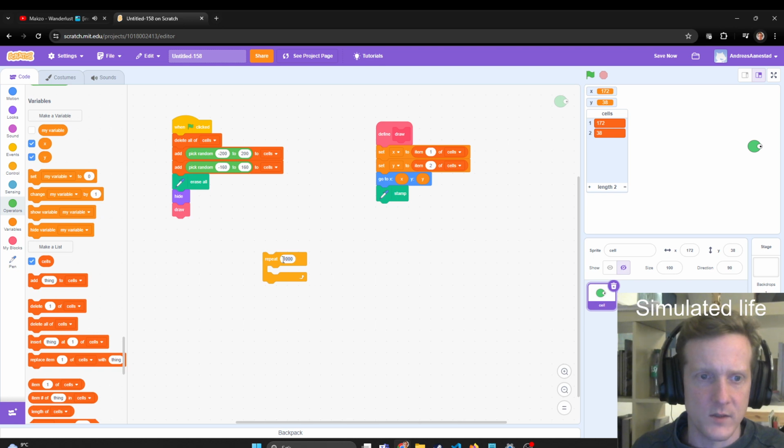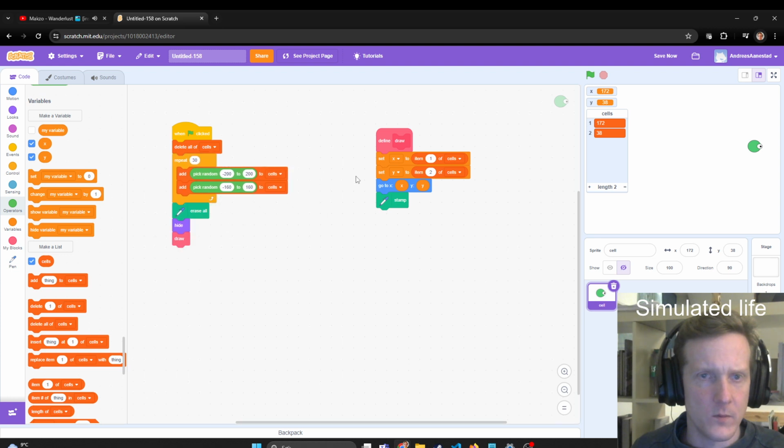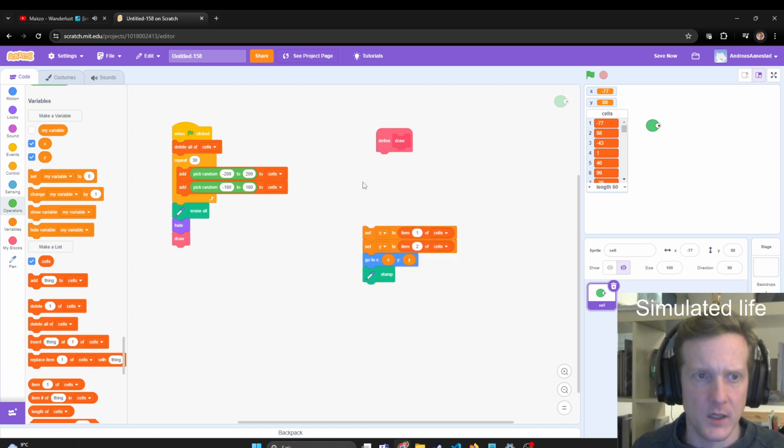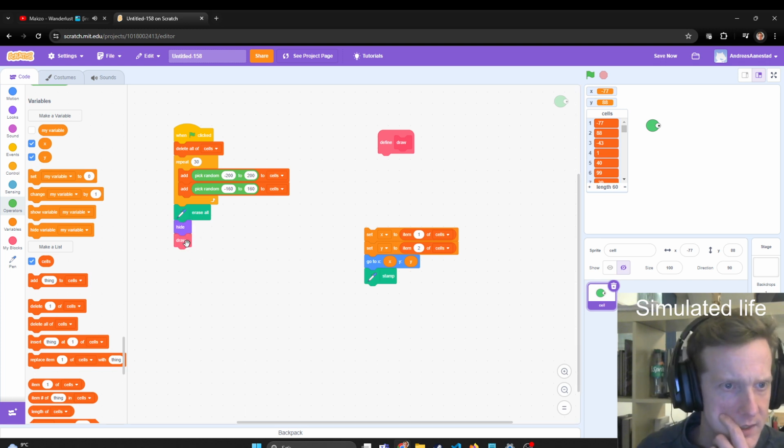So we can add more of these. So we can add 30, and yeah, we've got 30 of them, right? But this only draws the first one, so we'll need to make a loop to iterate through the cells. Well, I'm sorry. We need to keep this inside the cell sprite because it uses the draw function, I believe. Yeah.